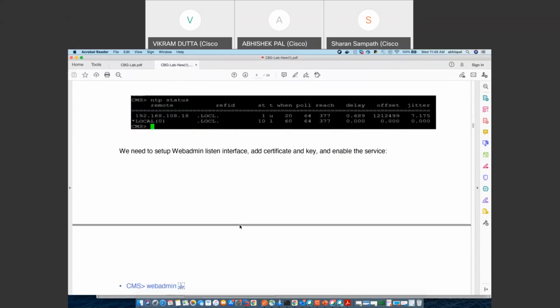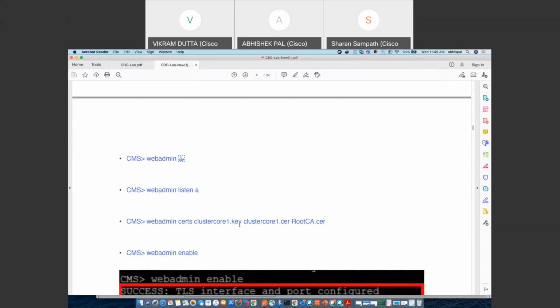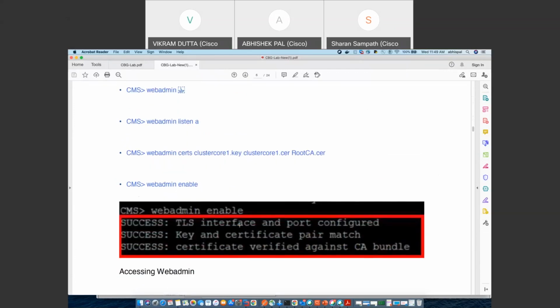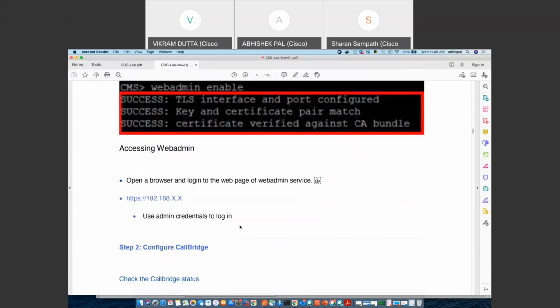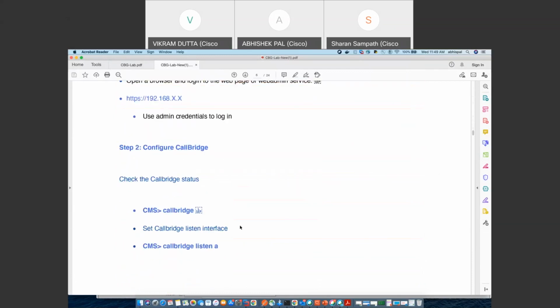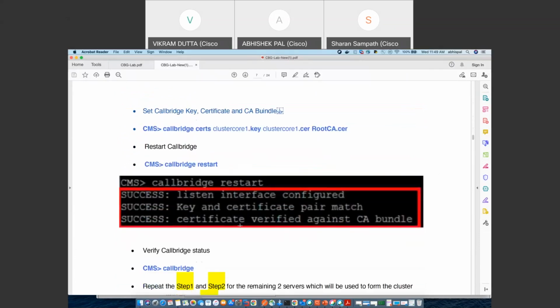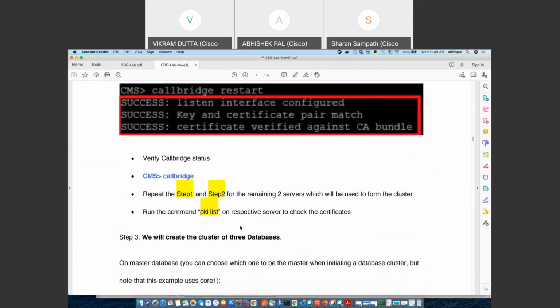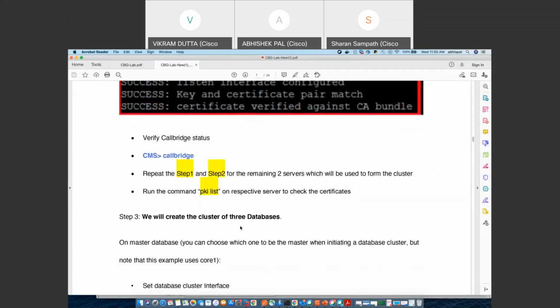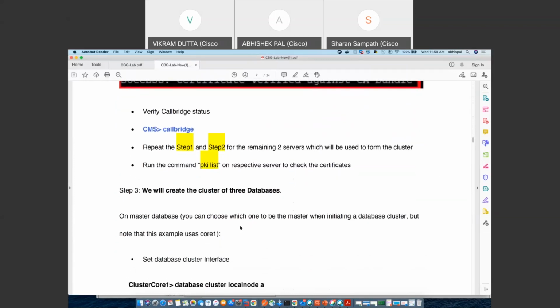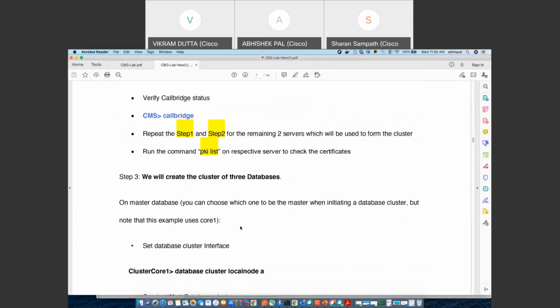Configure the web admin with certificates, and enable your web admin. You can configure your coverage and make sure that your call bridge is up and running. And you need to repeat these steps with all the three servers that you are going to deploy and bring into the cluster. You may have more servers, so obviously you have to repeat these steps on the other servers also, on the n number of servers, whatever you are using for your clustering.